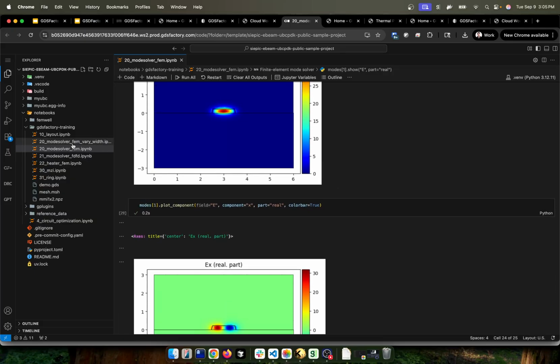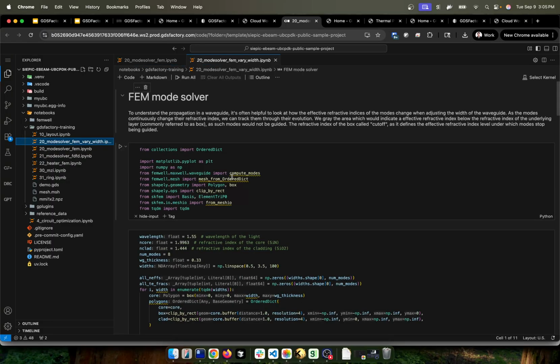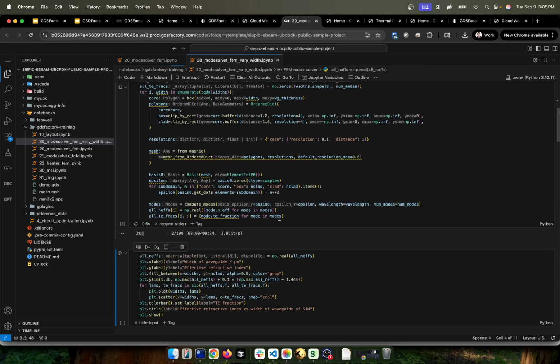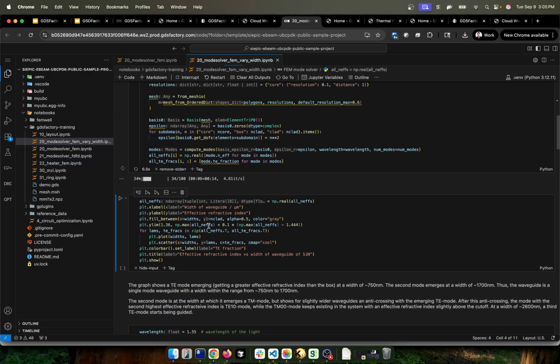Another interesting notebook is one where we're going to change the width of the waveguide and see which modes are supported. And you can do this in different materials. For example, you can do this on silicon nitride, where you have a waveguide of 330 nanometers, and then you can change the waveguide width and see which modes are supported. Or we can do that with silicon, because silicon has a higher index, it will have slightly different modes that are supported for different widths.